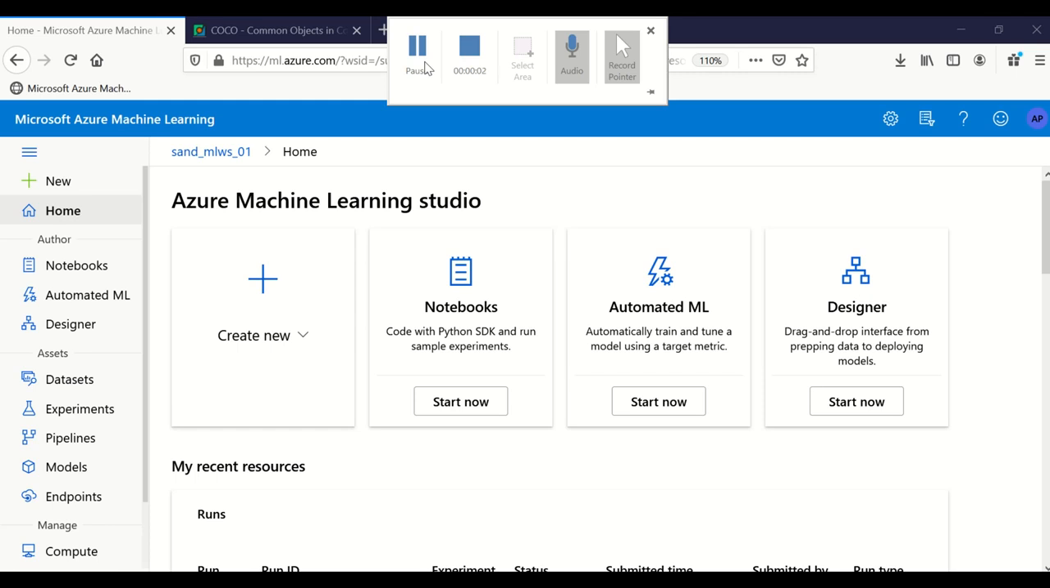Hello friends, welcome back. Now let us talk about one of the very important and very good features given by Azure Machine Learning Studio, which is data labeling. In a machine learning project, especially in deep learning, the most challenging part is getting the right labeled data.